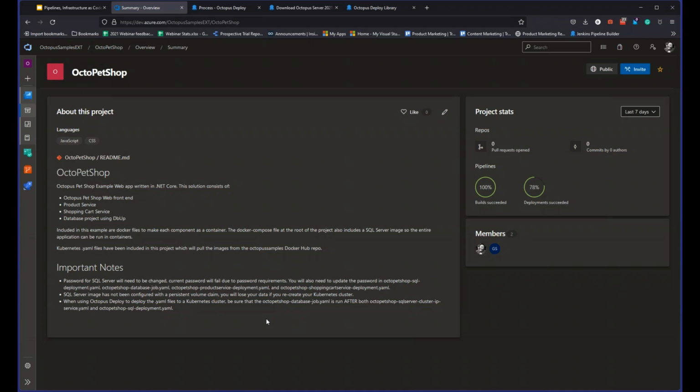The background with this one, just to set the scene, is Octo Pet Shop is an online pet store. It consists of a customer-facing website, a product service, so that would be a list of types of animals, etc., and pets, and then a shopping cart service. So when you buy your cat online, it's stored there. Those are all going to be deployed today using Azure Web Apps. And then lastly, I have a database side of things where I'm going to deploy the database, all using Azure Platform as a service, and using Octopus Runbooks. So let's jump in and we can start building some software.